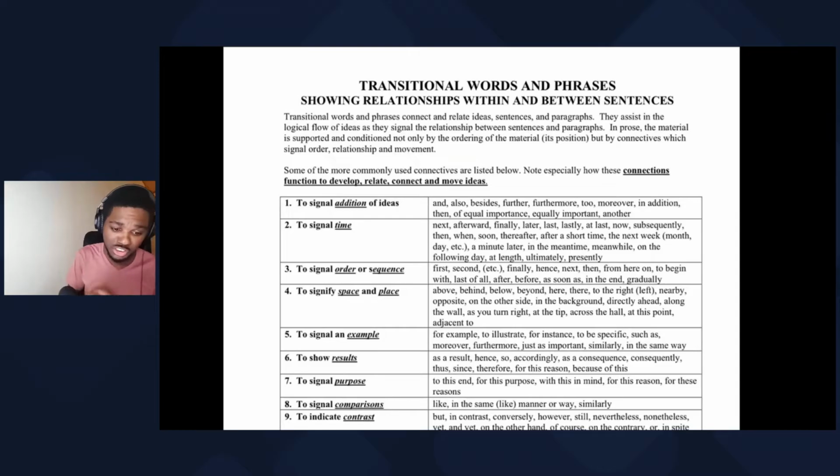So we're looking at transitional words and phrases, right? And what these do, as we see in the little subheading here, is show relationships within and between sentences. So if you have two sentences and you want to connect them, you want sentence A to flow well and seamlessly into sentence B, showing the reader how these two sentences relate to one another. You can use transitional words and phrases between them.